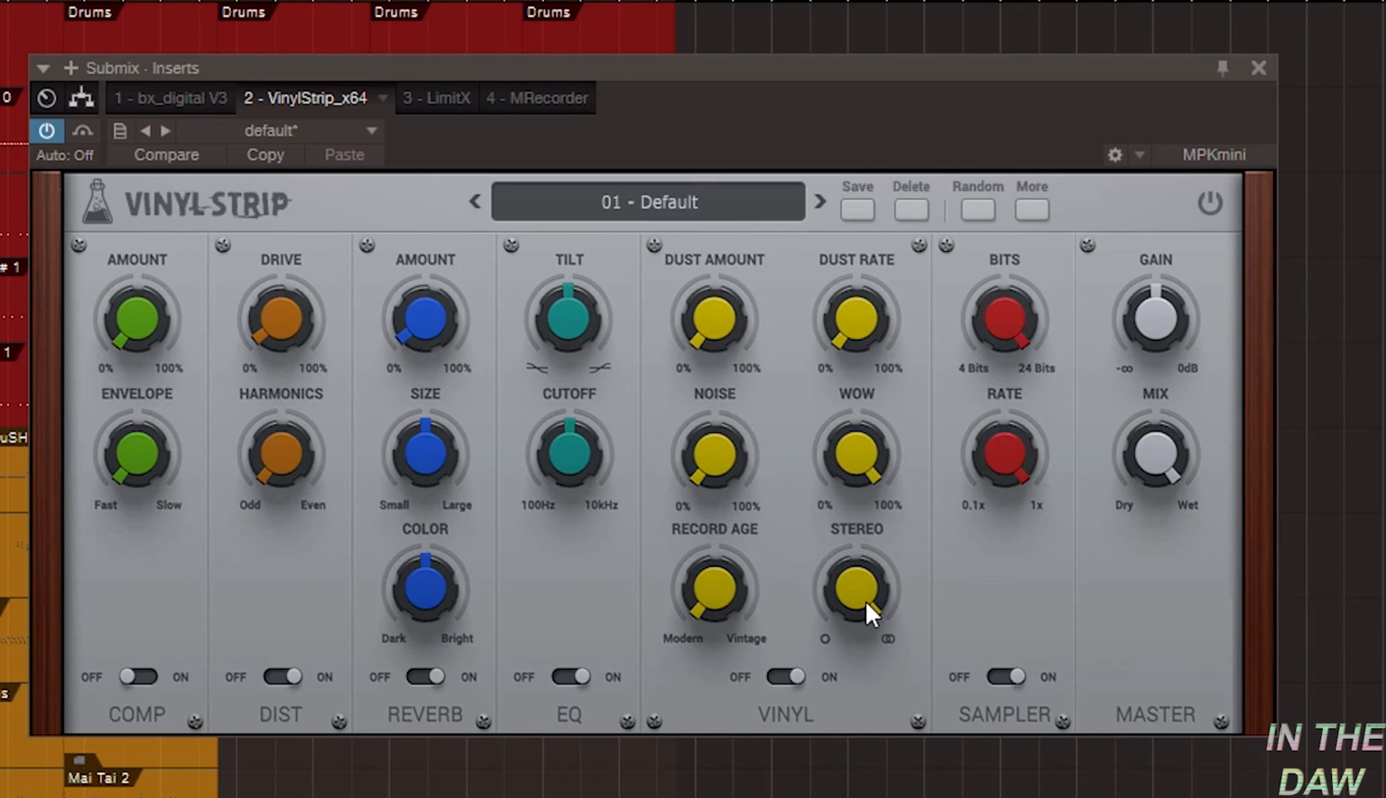And then we have stereo, which basically all the way to the right leaves it as is. There is nothing being added or changed to it. You're just leaving it stereo. While if you go all the way to the left, you actually fold everything down into pure mono, so you're basically emulating a mono vinyl machine.